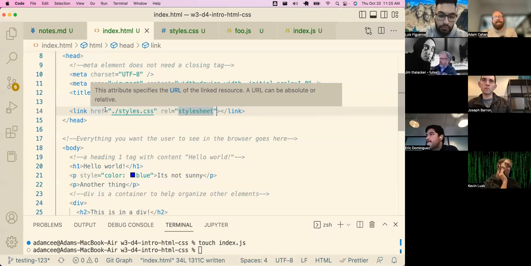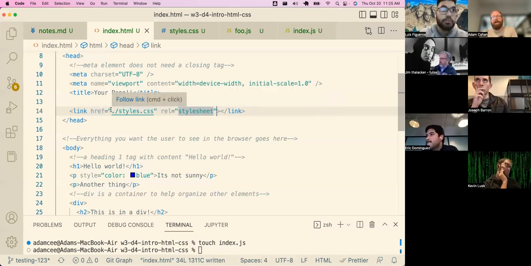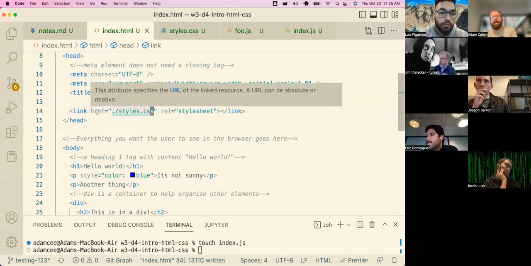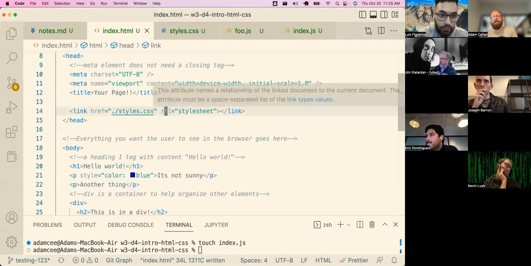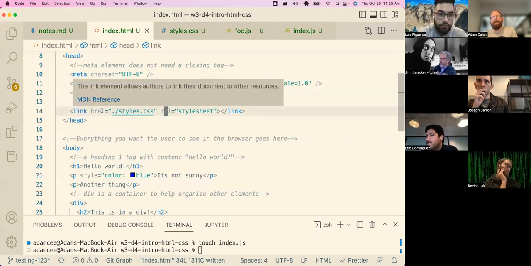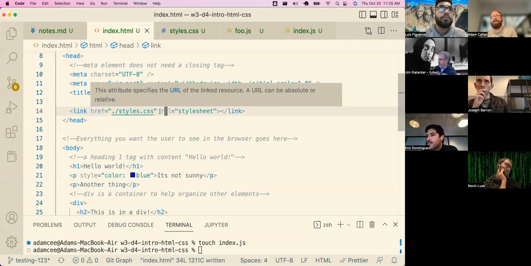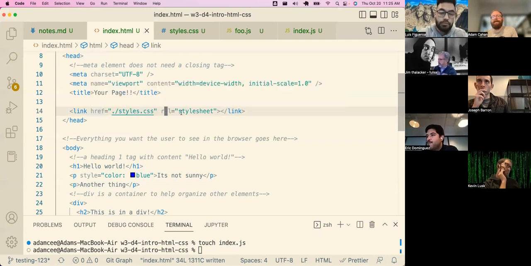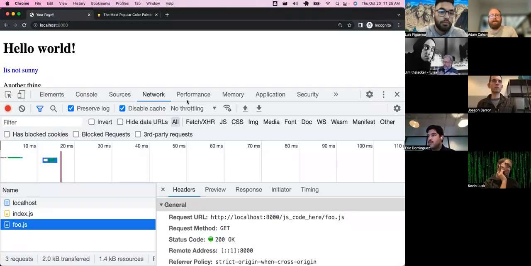Yeah. In this case, the URL really is the path to where this file lives because we're grabbing a file. And here, this is the relationship of this link asset that we want to the rest of the document. And we need to tell the browser that it's a CSS style sheet. Let's see if that works.